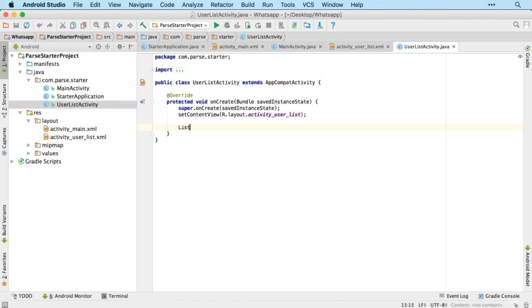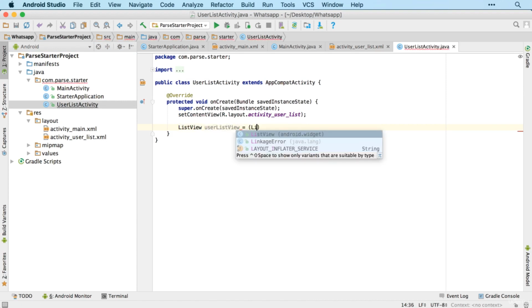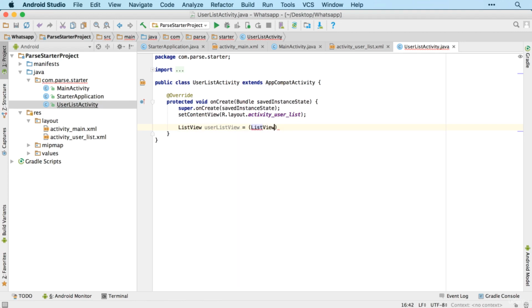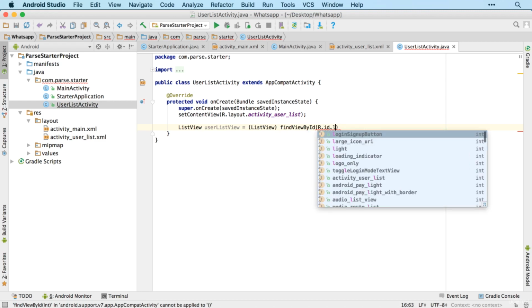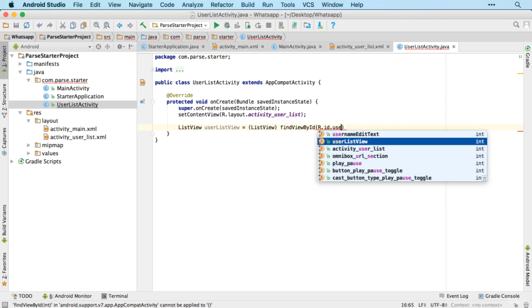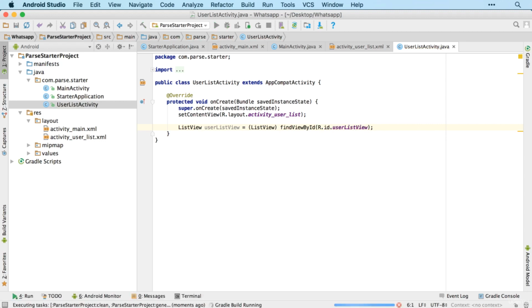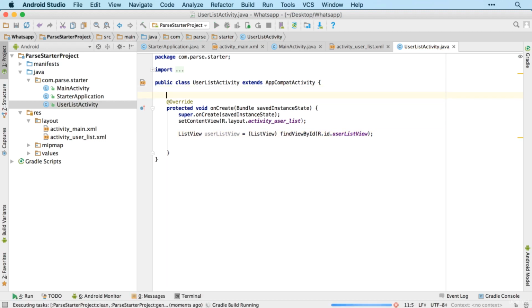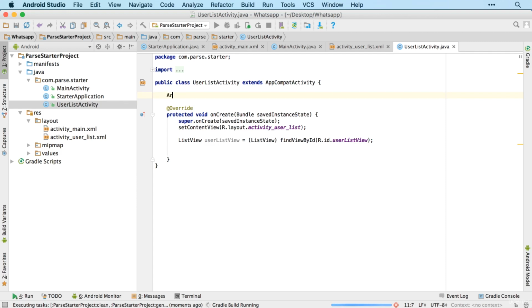Okay. Then we'll set up our list view. Call it user list view. It's going to be a list view from find view by ID, R.id.user list view. And then we'll have our users array list, which I'll set up here. So it's going to be an array list of strings called users.